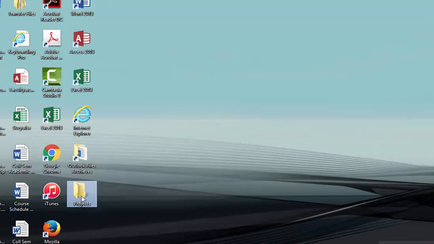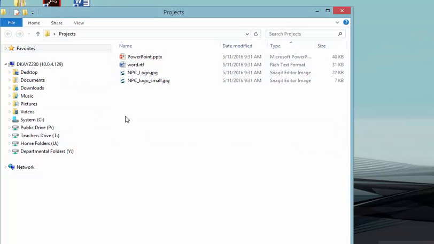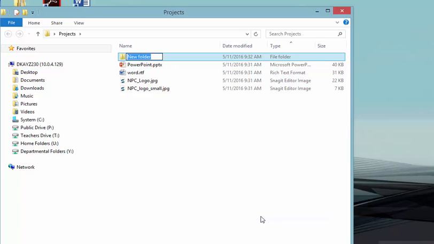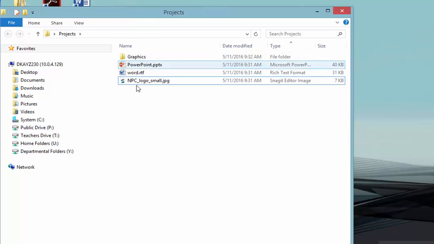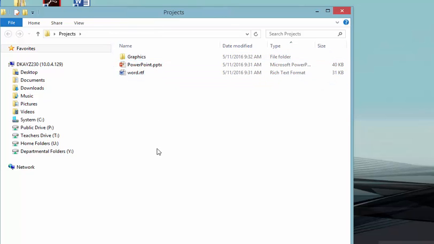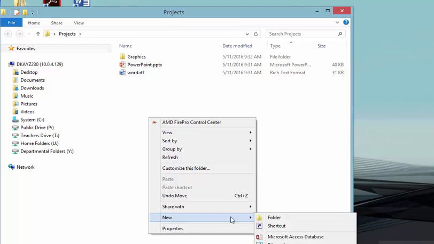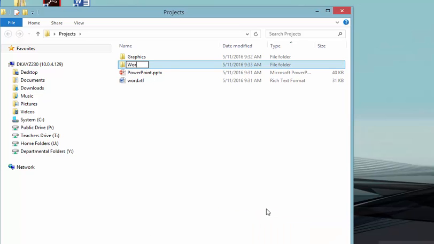and then step 4, inside the projects folder, create a new folder. So I have to open that projects folder, and now I'm going to create another folder, and I'm going to call it graphics, and I'm going to move the 2 images into that folder. So simply move those into the graphics folder. Step 5, in the projects folder, create folders named Word and PowerPoint. So again, 2 new folders, one called Word and another one called PowerPoint.